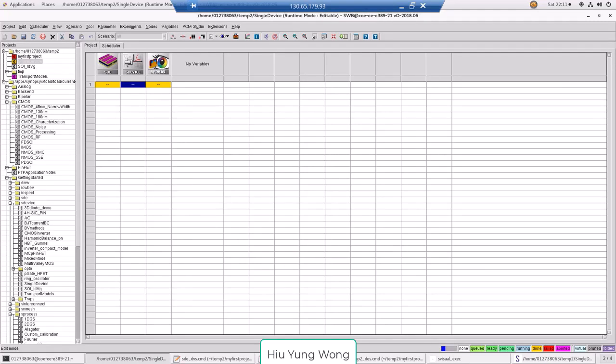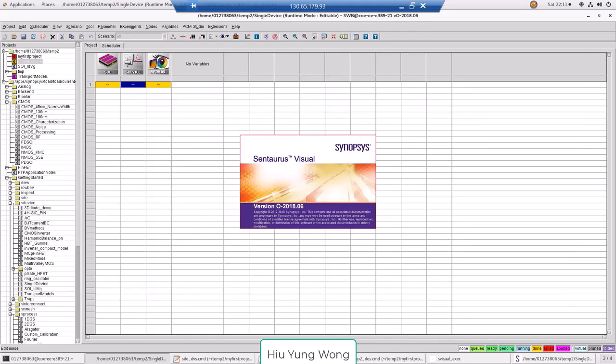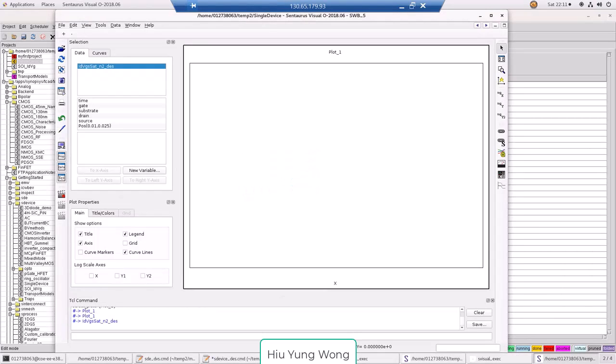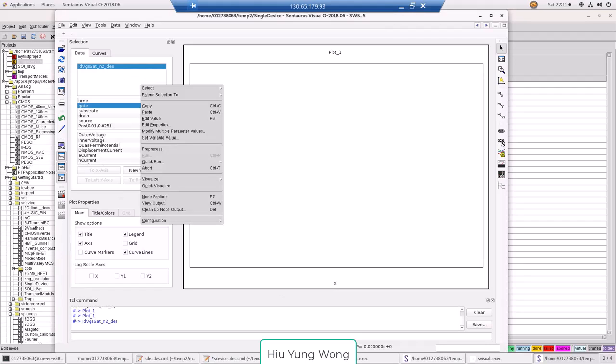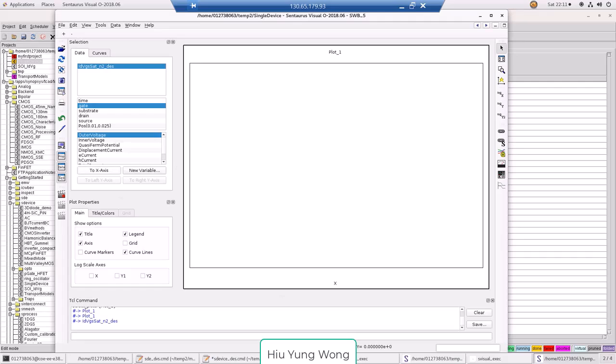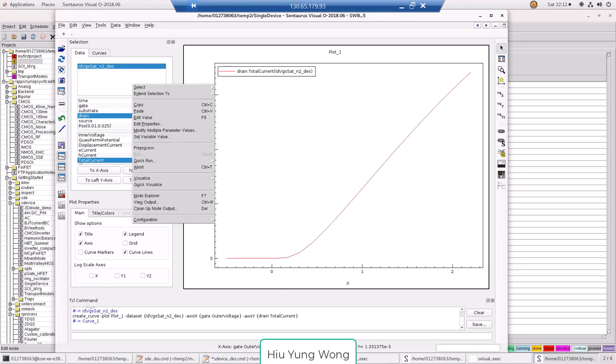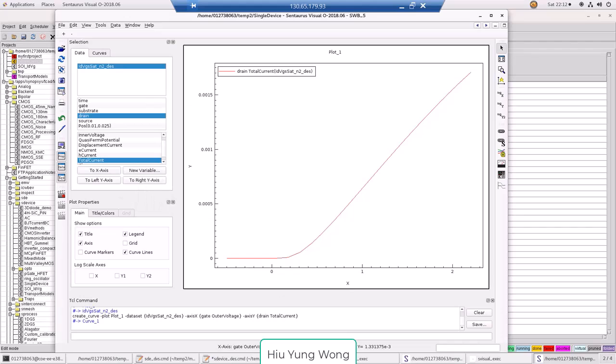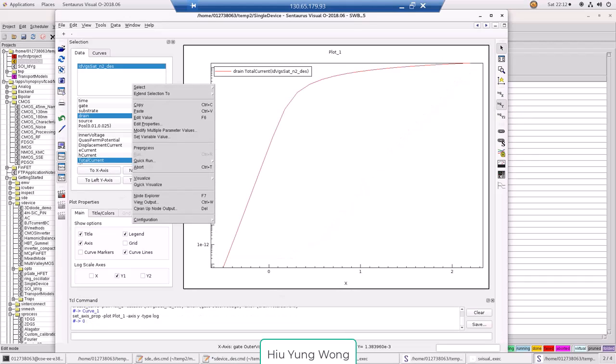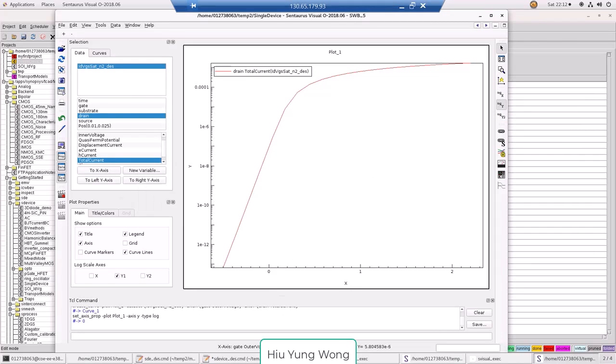Right. Once I click on this, an SVisual should pop up, and it loaded the device. Then I can plot the curve. For example, I set gate outer voltage to X, right? And then drain total currents to Y. Then I will see this IDVG curve. Right? And then you can do whatever you want. For example, I can make the Y-axis log scale like this. Okay. So you can ignore this one.